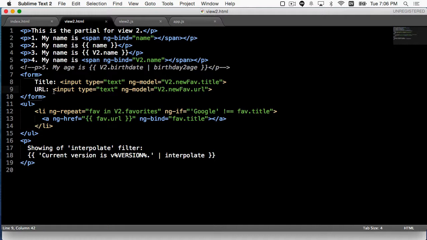So I've got this form here. I have 2 input elements. One's for the title, one's for the URL. I'm actually going to change the type to URL for the second one because that brings up an interesting bug that is sometimes a bug and sometimes a feature depending on how you're feeling that day.